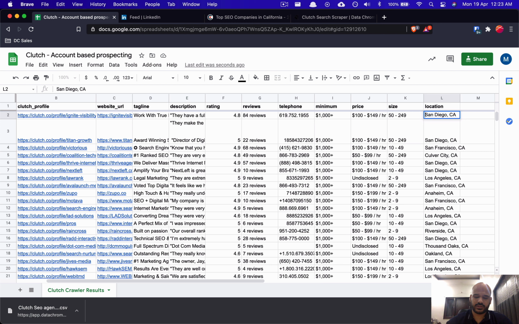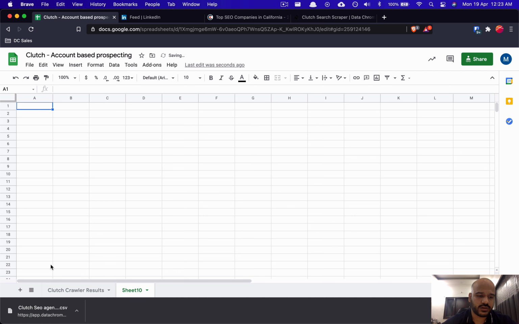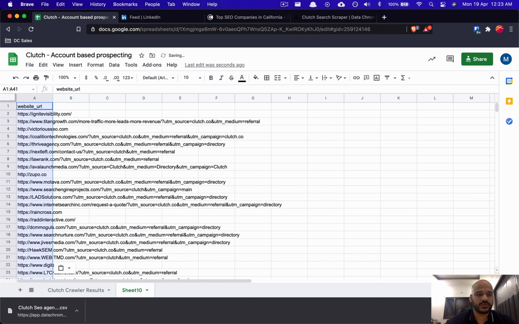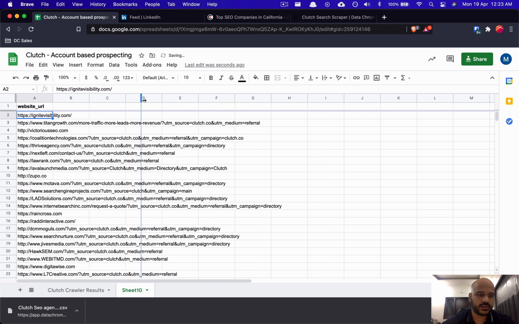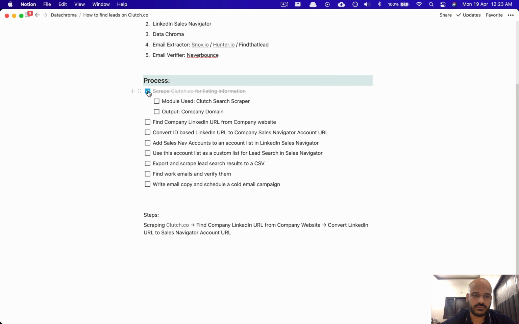So we're looking for this particular column, which is the website column. We're going to copy all the rows from this column, and click on the plus icon to generate a new sheet. And let's paste this here. I'm going to bold this, and this becomes our input for the next module. So our next module is Company LinkedIn Finder input. Our step 1 is done. We've used this module and our output has been domain.